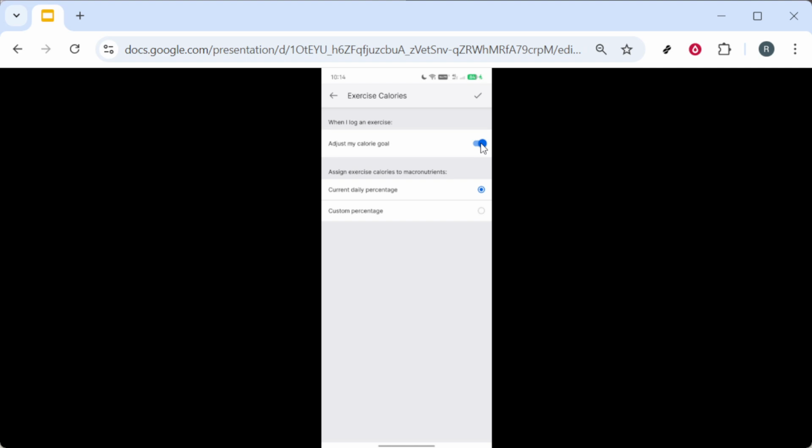Turn that off. With this off, MyFitnessPal will no longer increase your calorie allowance when you log exercise, keeping your goal steady. To finish, confirm and save by tapping the check mark or confirmation option on the screen. This applies your change and returns you to your goals. If you ever change your mind, you can come back to the same place and turn the toggle back on.